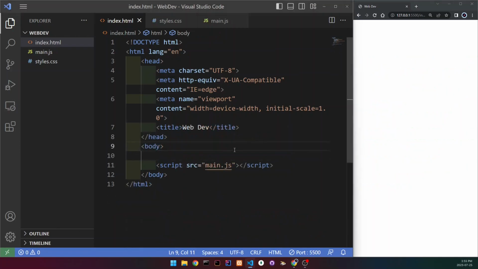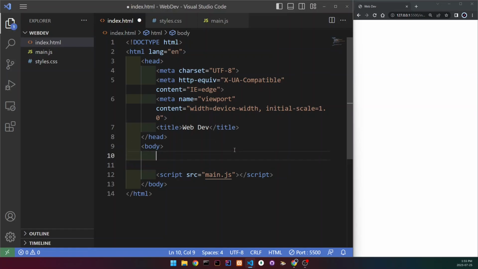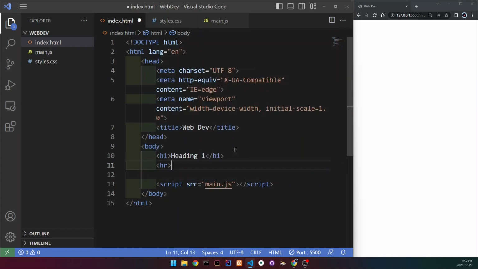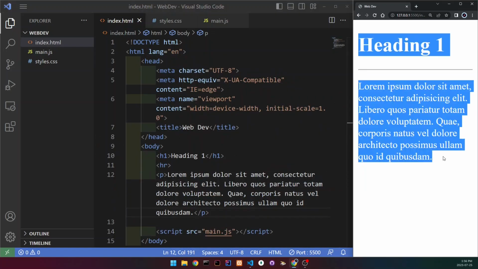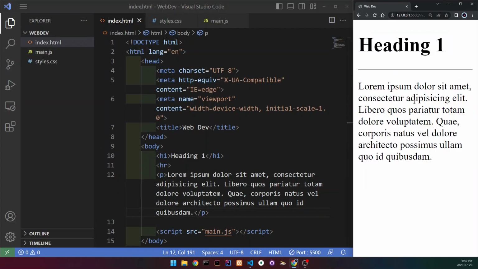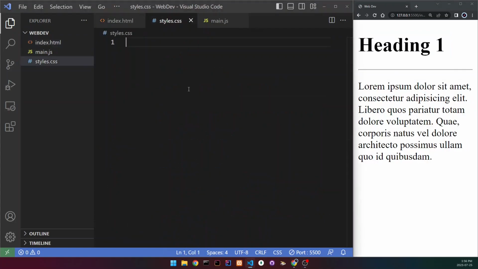We're going to start by manipulating our CSS by using HTML classes. So let's make a few elements. I'm going to make an H1 with some text. So heading 1. We're going to make an HR and then also a paragraph. And let's use Lorem to generate some text here. This is going to be enough for me. You can make more. Now we can open our CSS file and add a few classes.